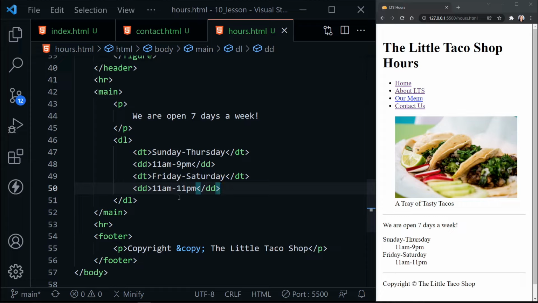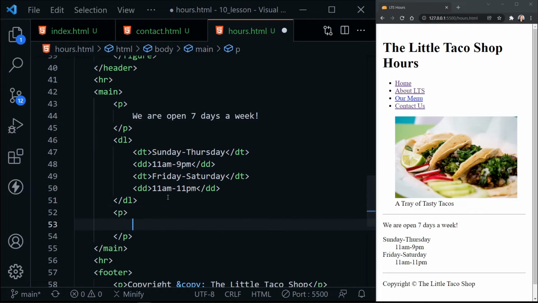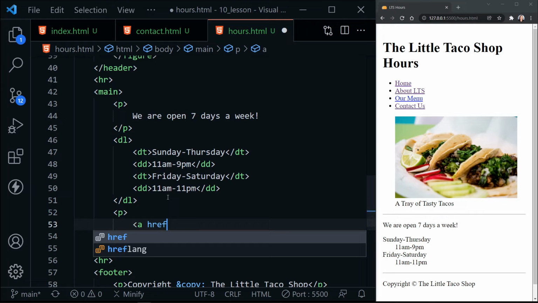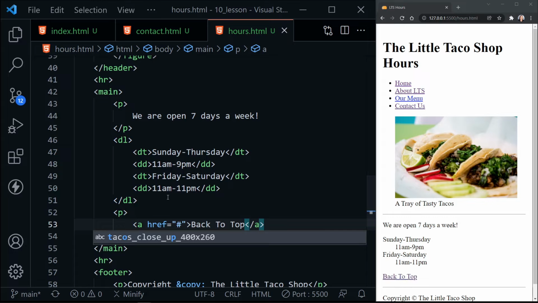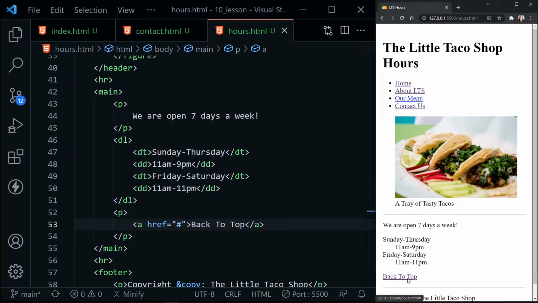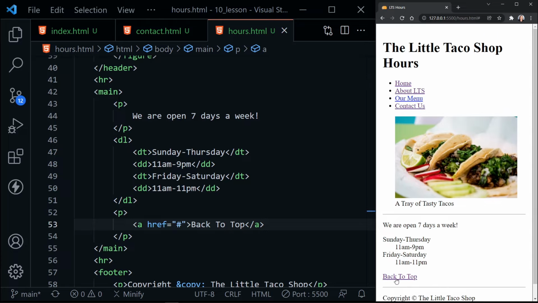Now we also need to add a back to the top link as well. So here's our paragraph, and then we can say A with href, once again equal to the hashtag, and back to top, and save once again. And now we can see all of this here on the right. Our back to top really isn't needed because it's so short, but we're just consistent between each page, and that's fine.